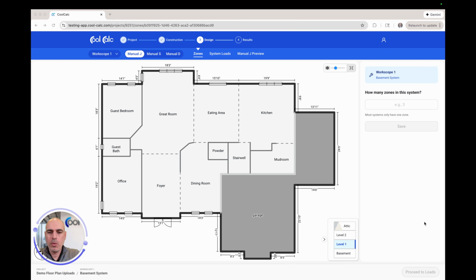In this video, I'm going to go over the brand new zoning interface within the Manual J application on the latest version of Cool Calc. This screen really replaces the Rooms and System tab that previously was located on the HVAC Systems section in the legacy version of Cool Calc, where you had to click on a system and then use that tab to assign various rooms to that specific system.